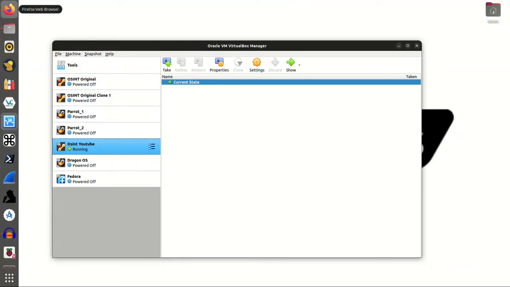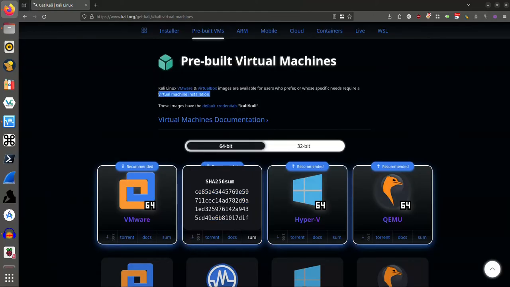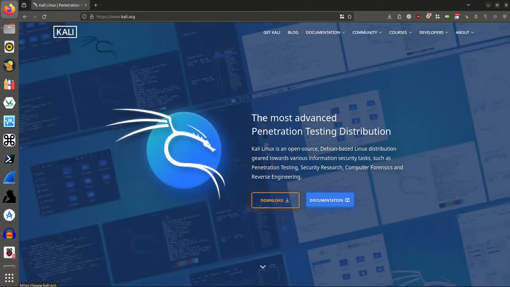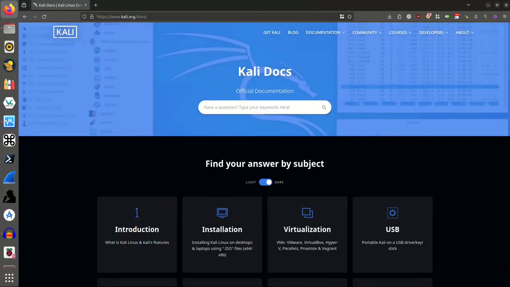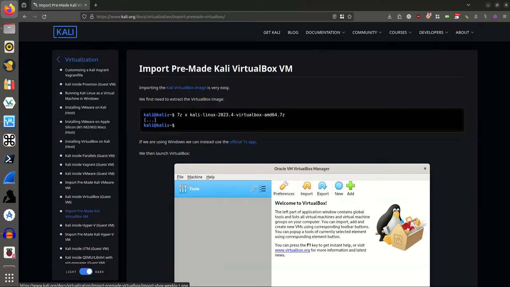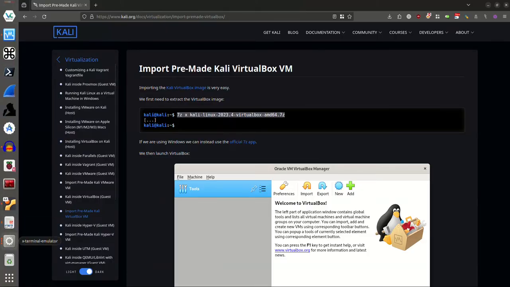So actually, let me go back over to the website here, because they actually have some information on this to kind of walk you through this. So if I go back to the main page here and click on documentation and then click on virtualization, there's a section here, I think it's this one right here, import pre-made Kali VirtualBox VM. And it walks you through this process, which is very straightforward. But the main thing is that if you look up here, it's telling you to extract the VirtualBox image using the 7-zip utility.